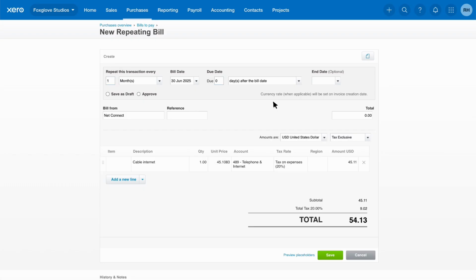Enter an optional end date if you know the repeating bill stops after a set time. For example, a contract end date. We'll keep this field blank for our example.